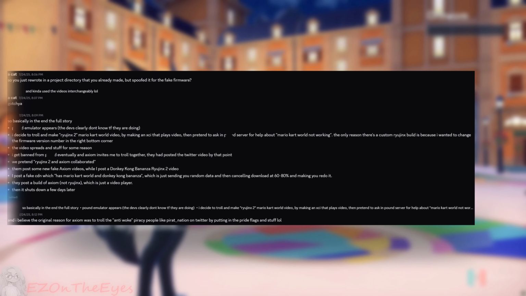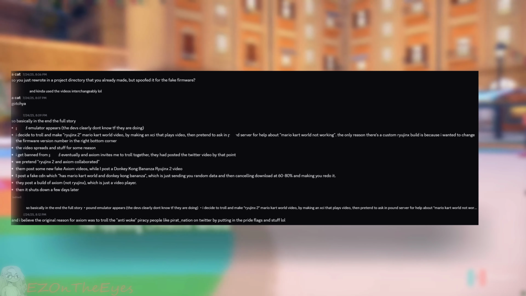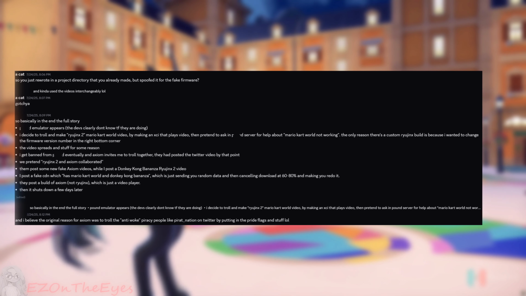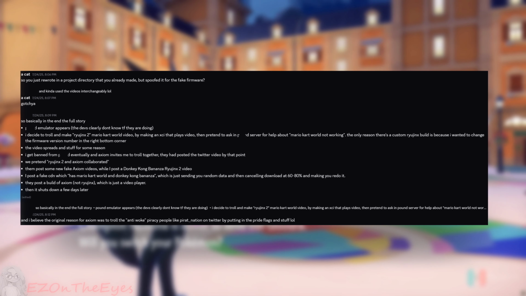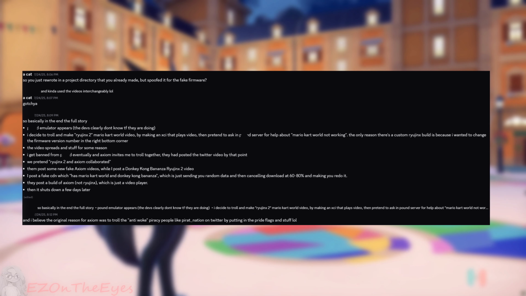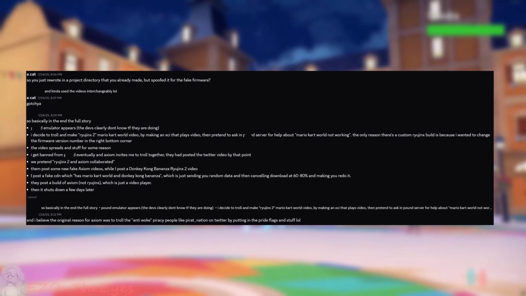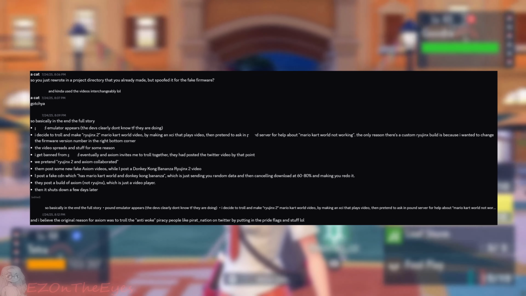Gotcha. So basically, in the end, the full story: the emulator appears. The devs clearly don't know what they're doing. I decided to troll and made a Ryujinx 2 Mario Kart World video by making an XDI.plays video. Then pretend to ask in server for help about Mario Kart World not working. The only reason there's a custom Ryujinx build is because I wanted to change the firmware version number in the bottom right corner. The video spreads and stuff for some reason. I get banned eventually, and Axiom invites me to troll together.